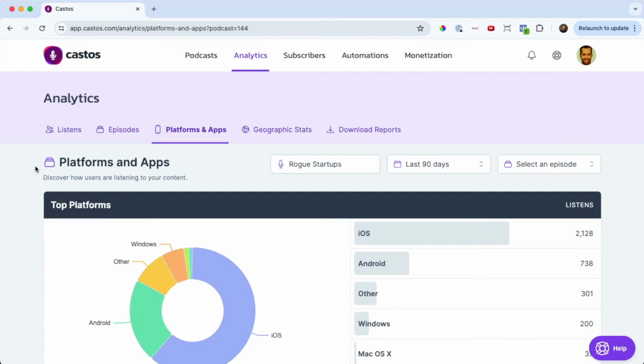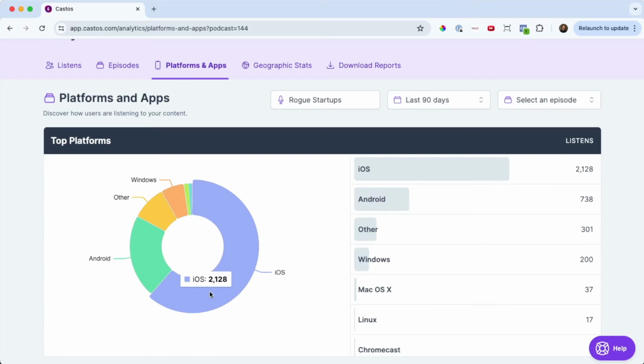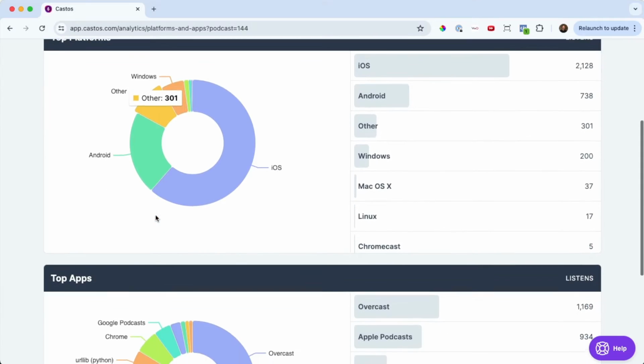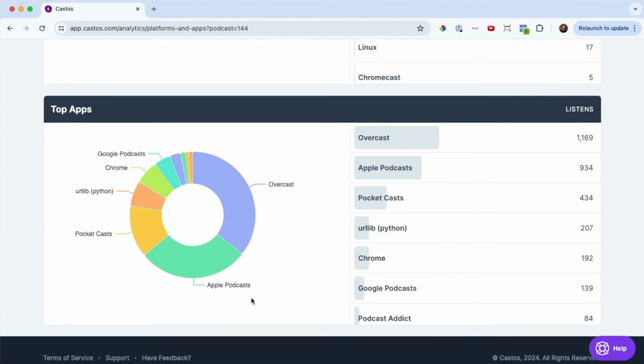Going over to the platforms and apps tab, we can tell where and how people are listening to your podcast. For my podcast, about two-thirds are listening on iOS devices. Another quarter maybe are on Android, and then other, over here, is places we can't really categorize. This is probably Linux and things like that. And in terms of mobile apps for my podcast, most are listening in Overcast, some in Apple Podcasts, Pocket Casts, and the long tail over here that constitutes the last quarter or so.